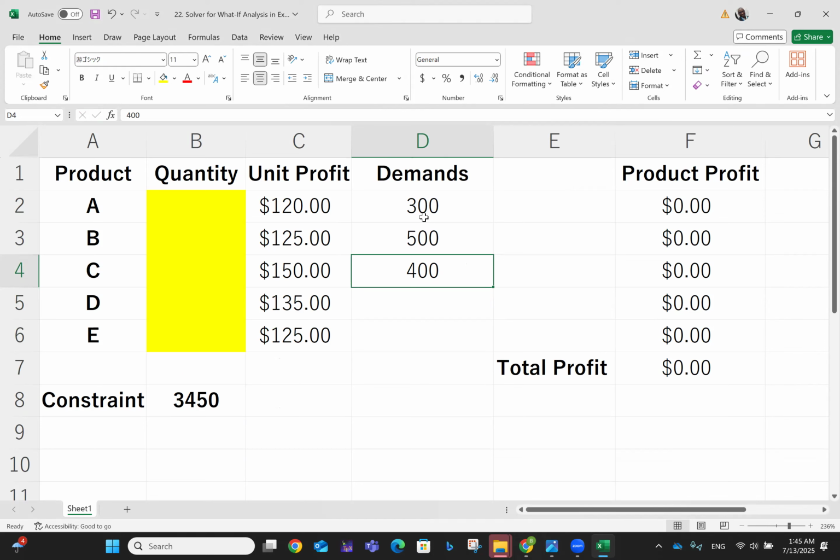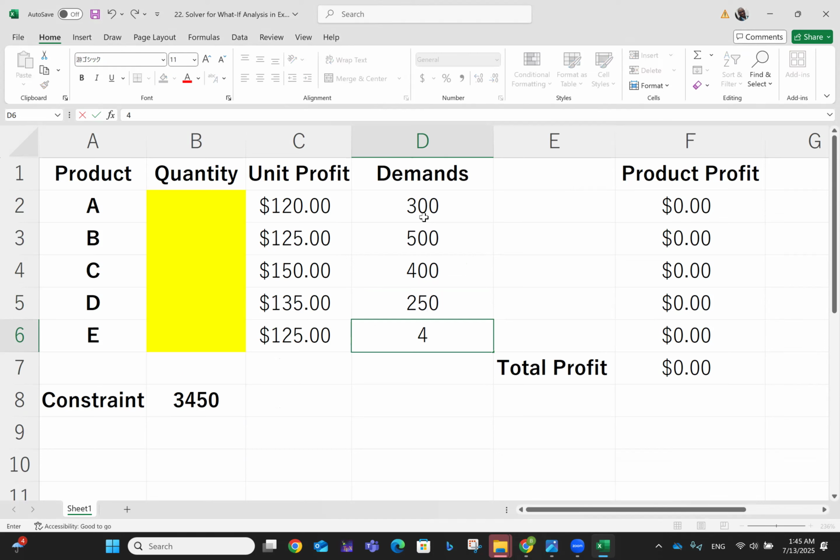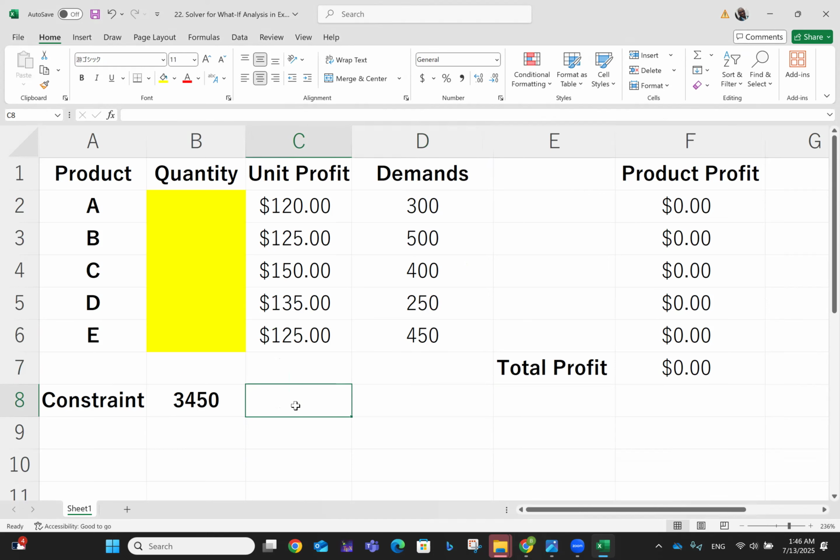Okay, let me just assign that randomly. Maybe they are demanding 250 of product D, and something random like 450 of product D. So you can see we can also have a total demand. So we have the total demand here. Let's just try to sum that up. Total demand.